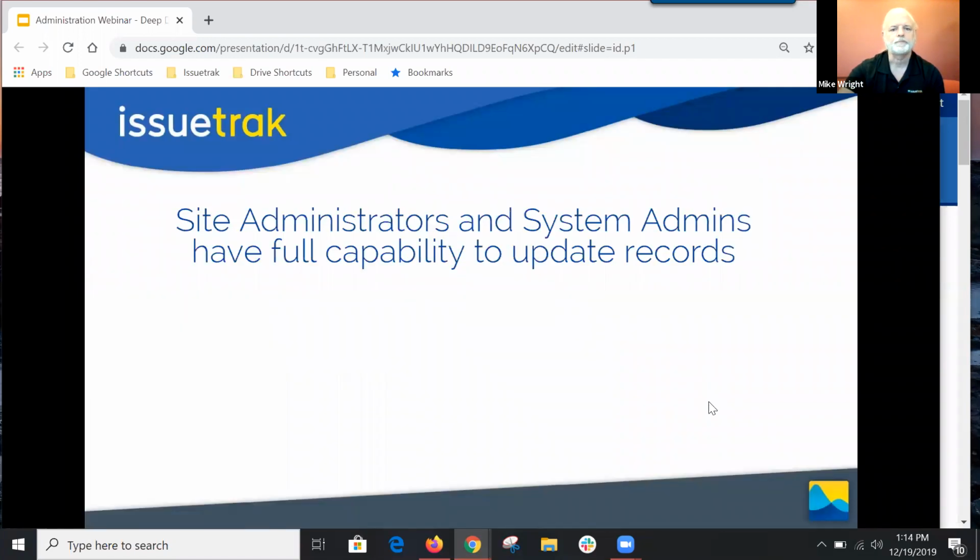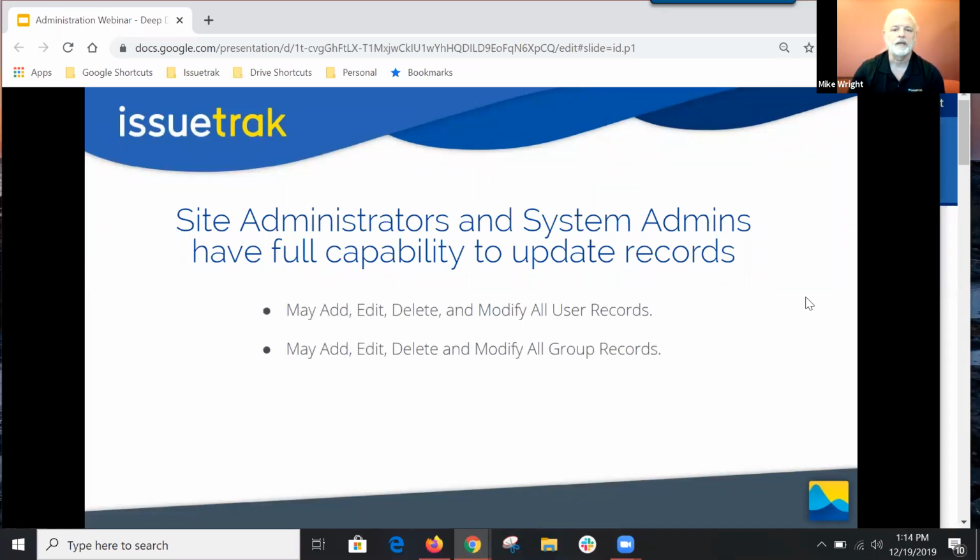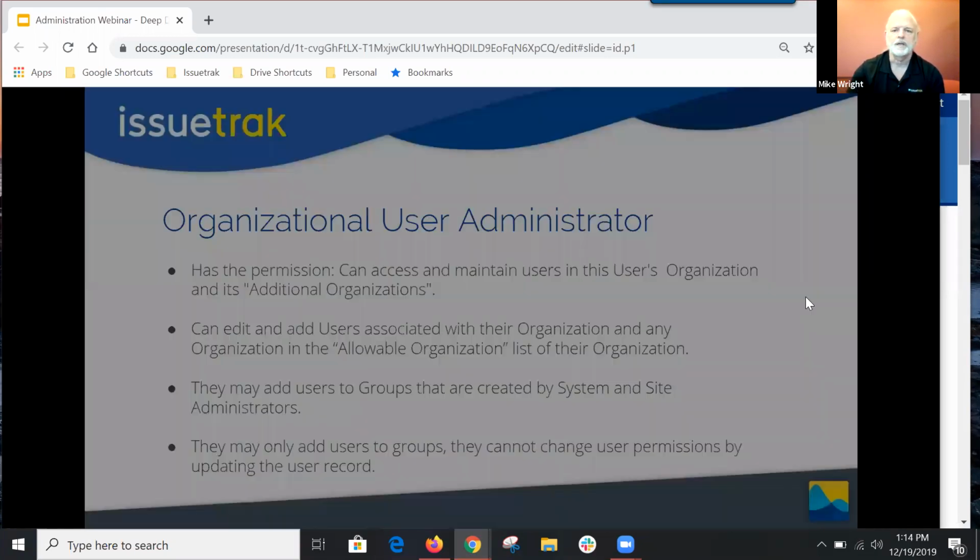Another thing here, for the most part, I'm speaking to our site administrators and our system administrators. They're the people who have full capability to update records within Issuetrak. They can add, edit, delete, and modify all user and group records. By having those permissions to administrate, they get those by default. So let's take a look at something else.